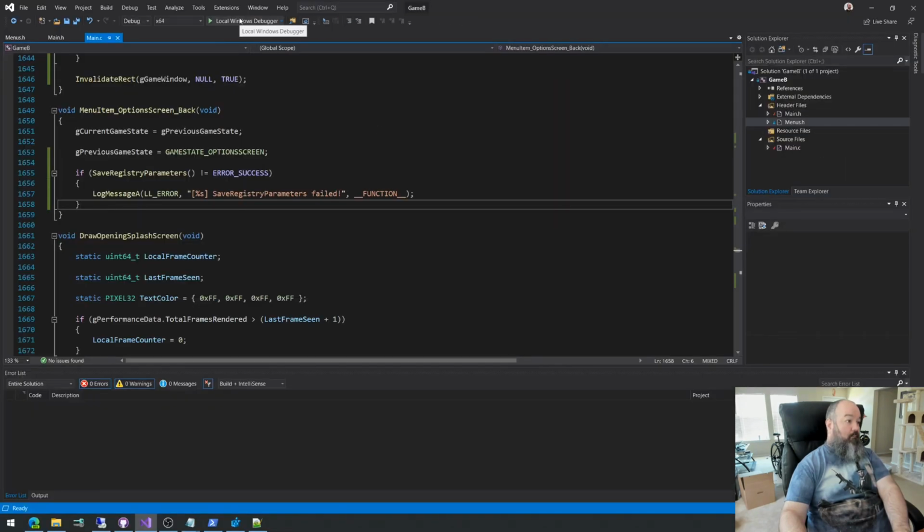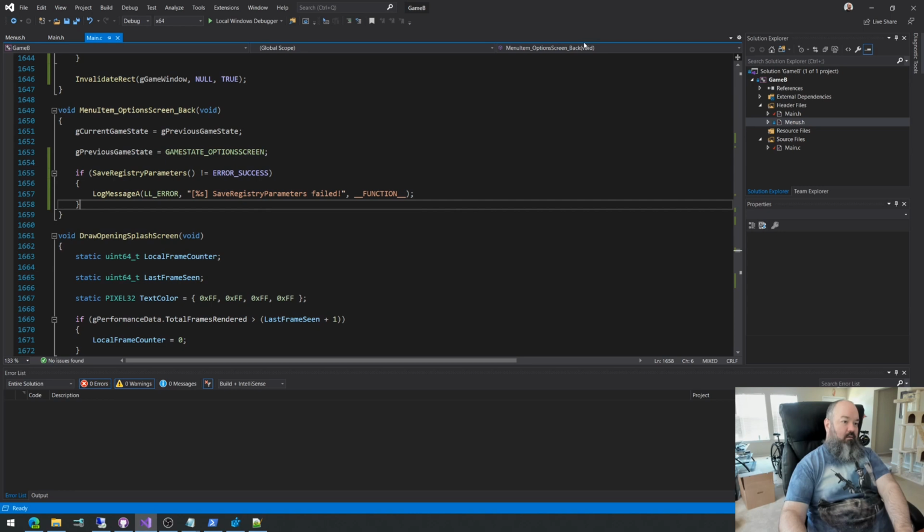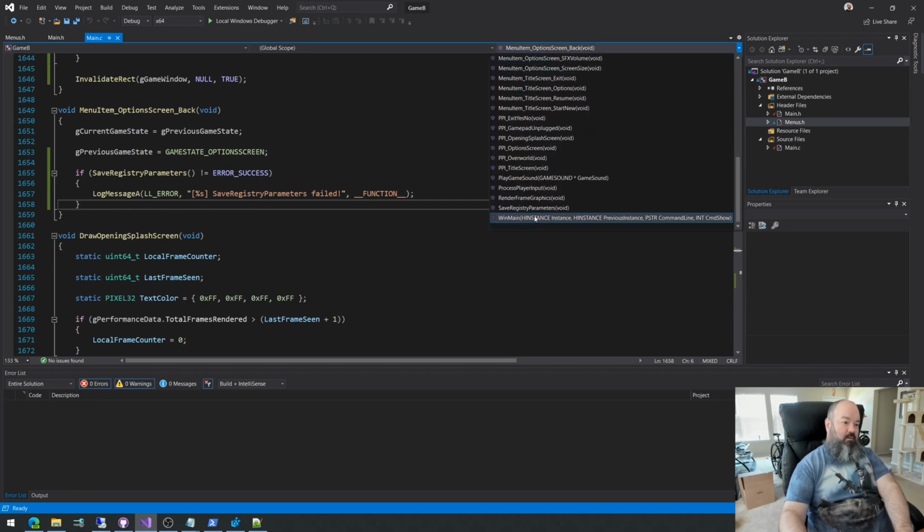Run it again. Now we have our screen size. It was saved because it was in the registry. Our volume did not work though. Our volume got reset to 1. It was supposed to be 10. Screen size is good. Our sound effects volume is now 1 when it was supposed to be 10. So we're doing something wrong. What are we doing wrong? Probably casting something incorrectly.